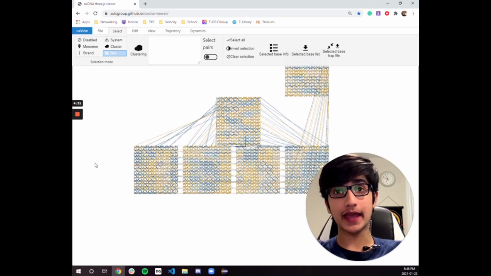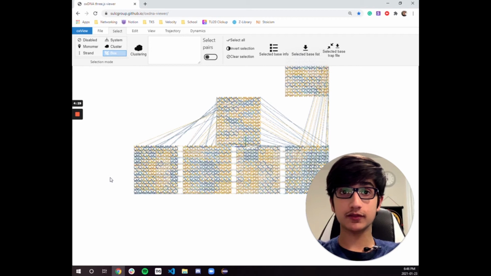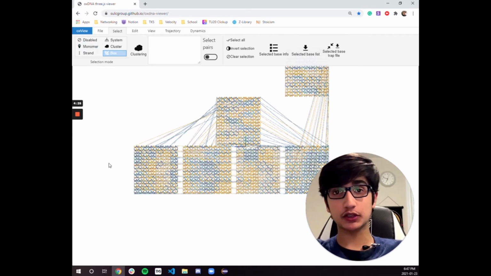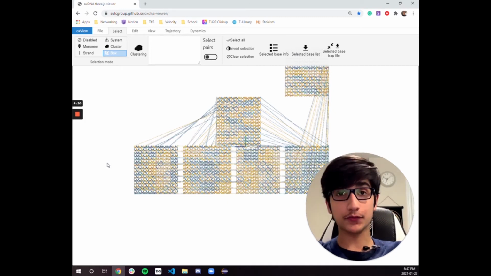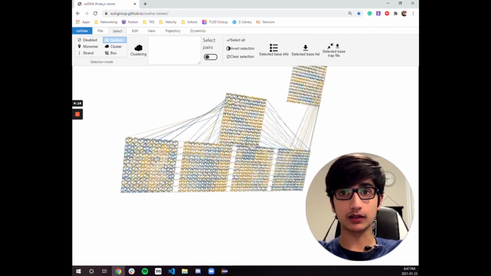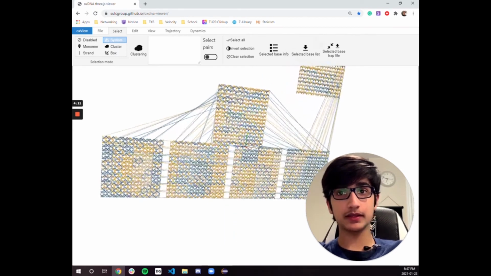I have just gone ahead and loaded up our CAD nanostructure into this tool called OxView, which we're going to be using to visualize the self-assembly of our 3D DNA nanocube. If we move around, we can see that they're in fact all double helices. If we zoom in, all double helix.